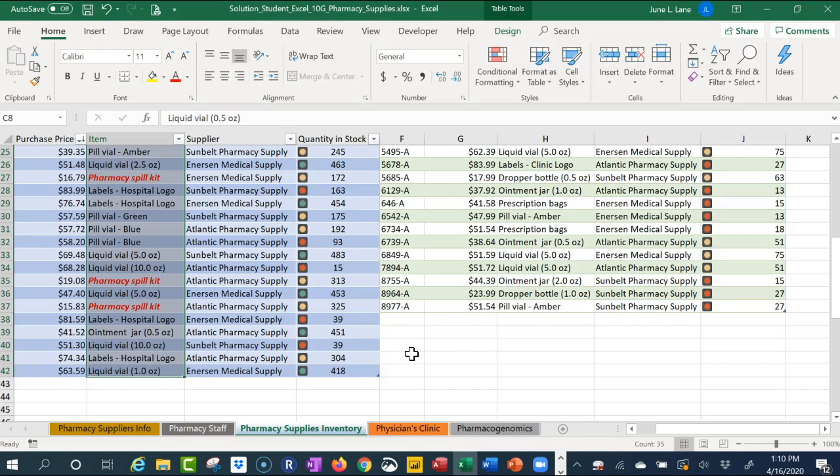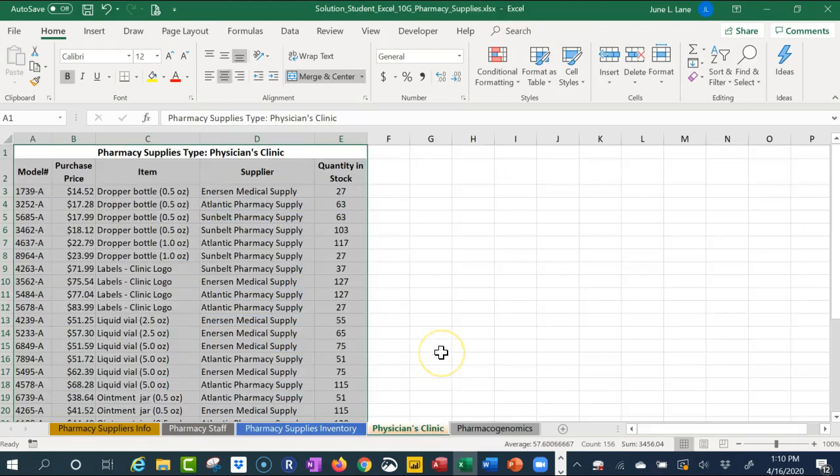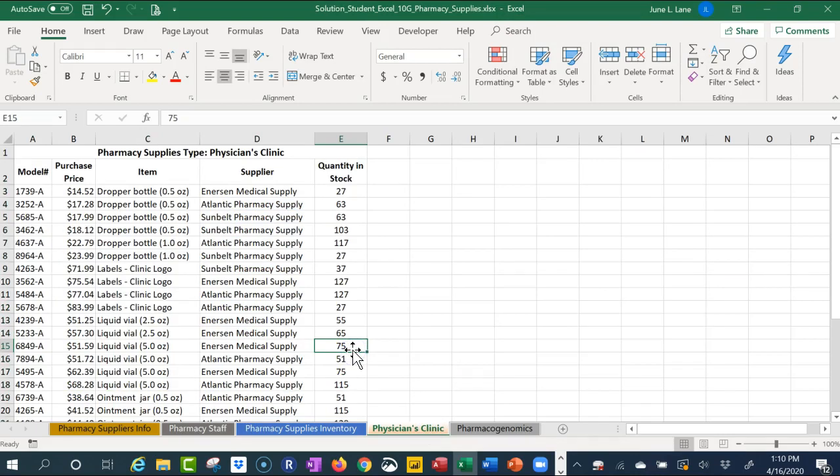All right, step number 14. We're going to navigate to the Physician's Clinic worksheet, and we're going to remove this worksheet. We no longer need it. If you remember, we copied this data and we put it side by side with our pharmacy supplies inventory. So we've consolidated those to one worksheet. So we no longer need this sheet. I'm going to go ahead and do a right click and choose delete.